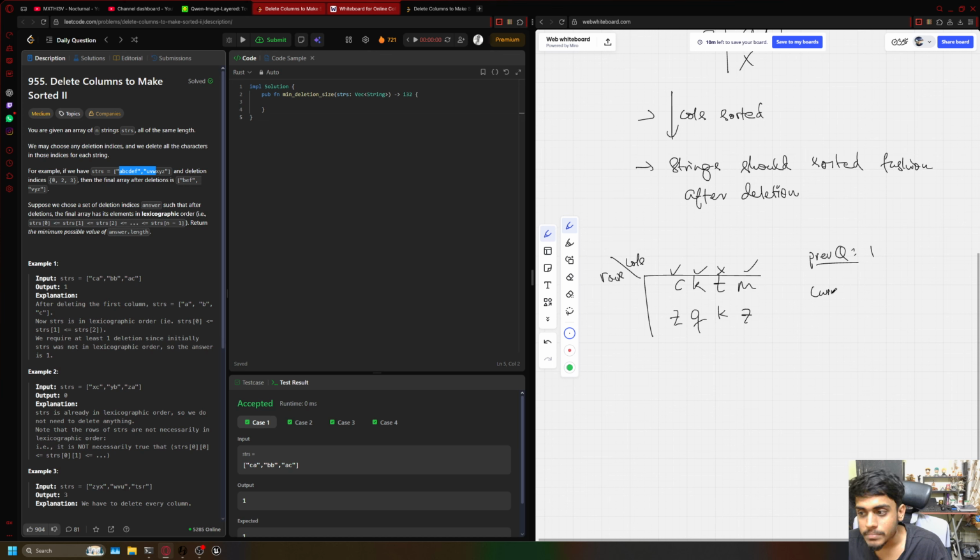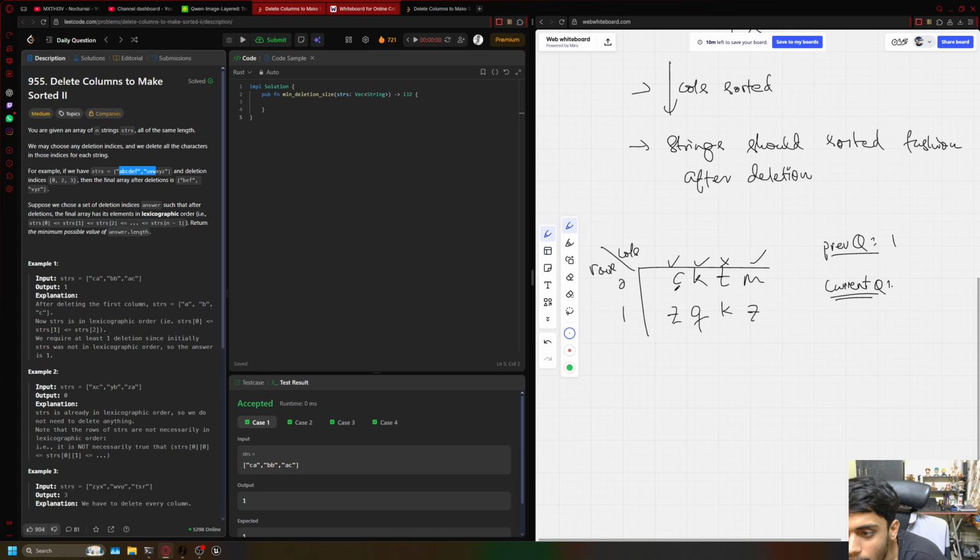the current problem says that I need to return the minimum number of indices such that the strings after the deletion should be sorted. So here, as per today's problem, I have this C and Z. Now in this CZ, C is strictly lesser than Z, right?